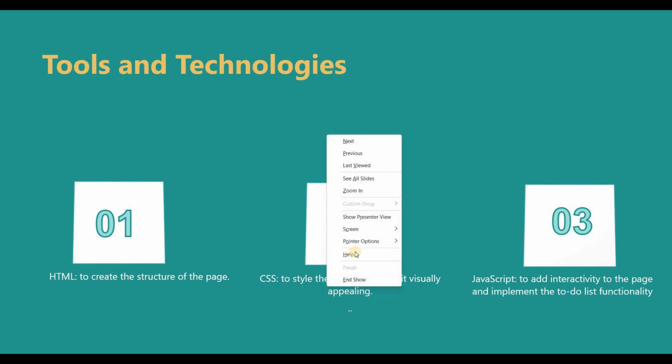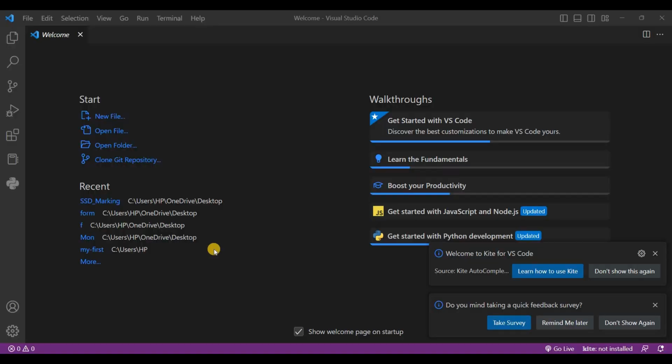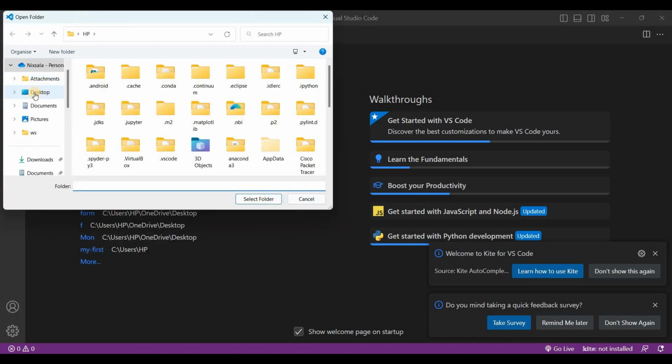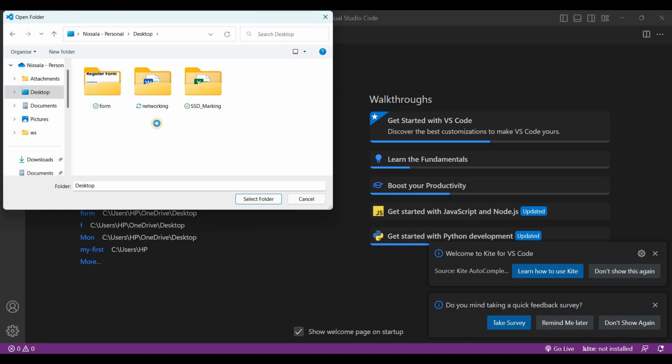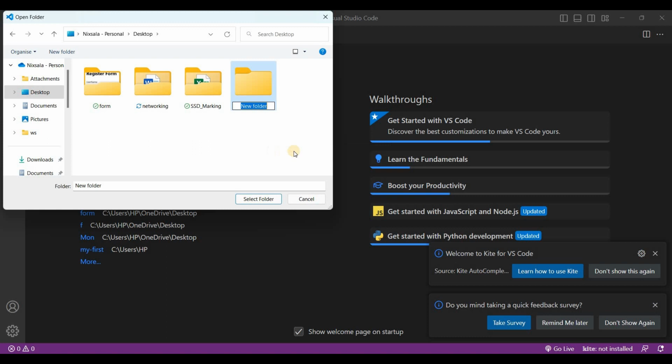I move to the demonstration. I'm going to use Visual Studio Code. I'm going to create a new folder under my desktop. Right click on that and I create the new folder that I'll name as to do. Just click on that folder, then select the folder.